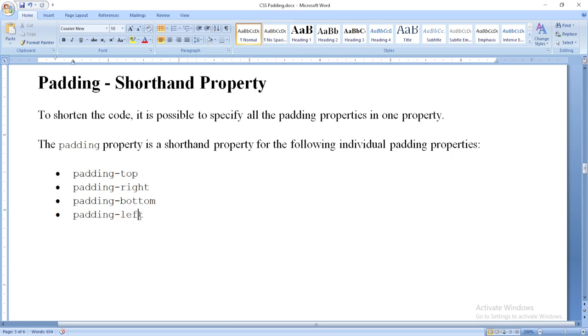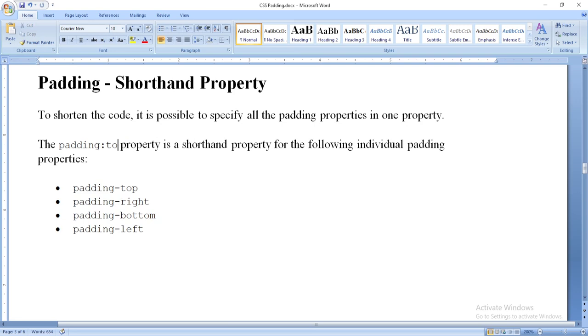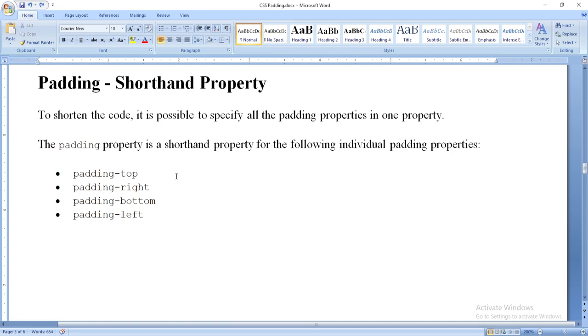dash left, right? But right here, if you don't want to use all this, you can just specify the padding property singlehandedly and specify your colon immediately after this, and you can write top, bottom, and so on and so forth. Now that's not what I'm talking about. Specify your padding and give it top, right, bottom, and the left.